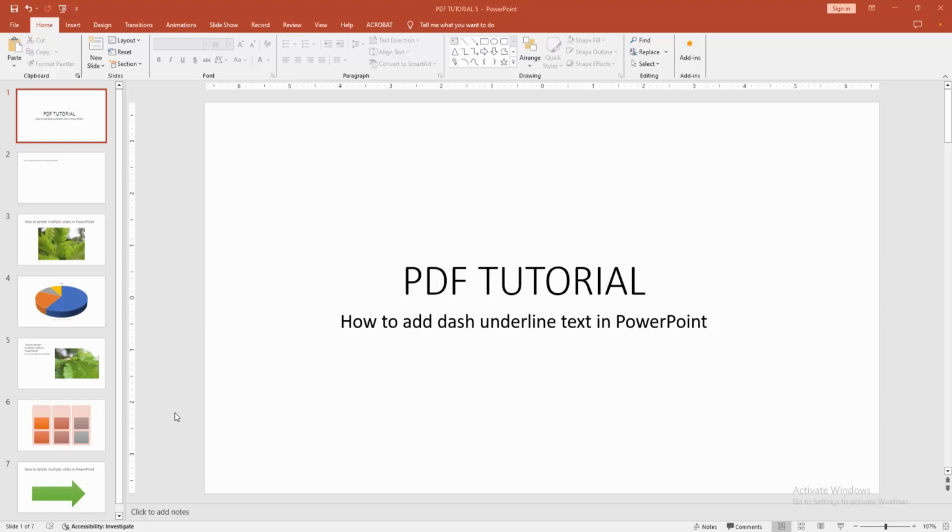In this video I am going to show you how to add dash underline in Microsoft PowerPoint. Let's get started. At first you have to open a PowerPoint presentation. Now you want to make a text dash underline.